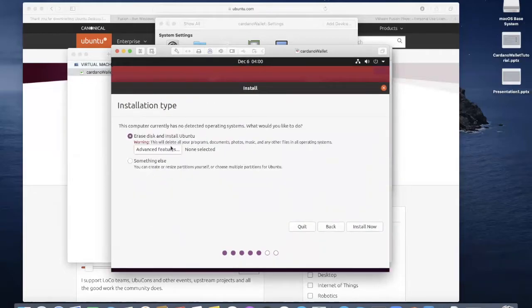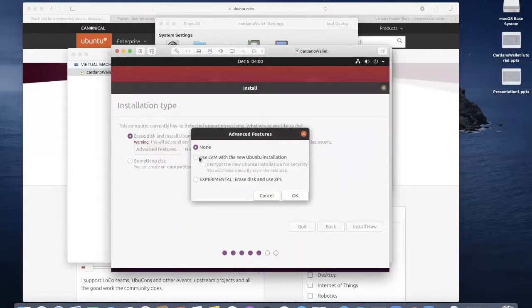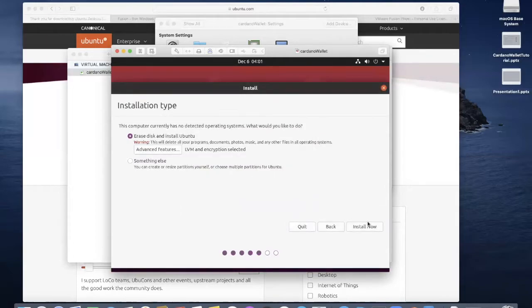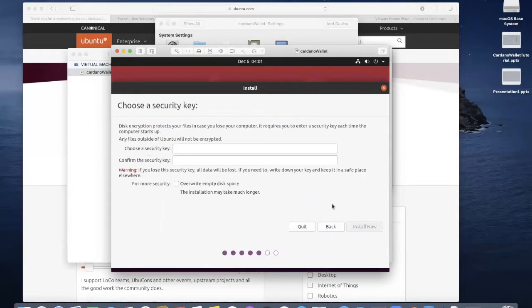We're going to select an advanced feature. We want to make sure that the hard drive is encrypted. So we're going to select use LVM and then encrypt the installation. When we click OK, it's going to click install now. We have to select the security key.